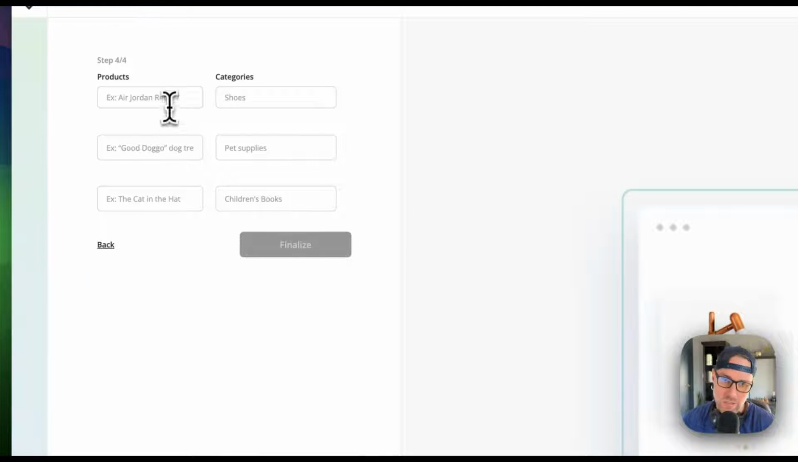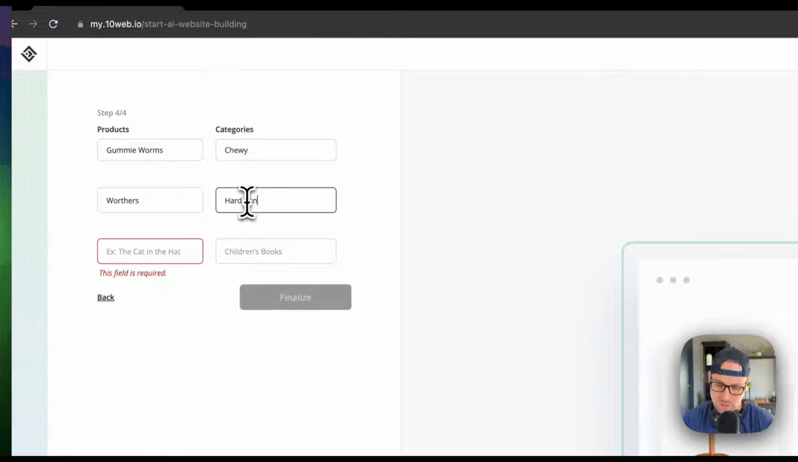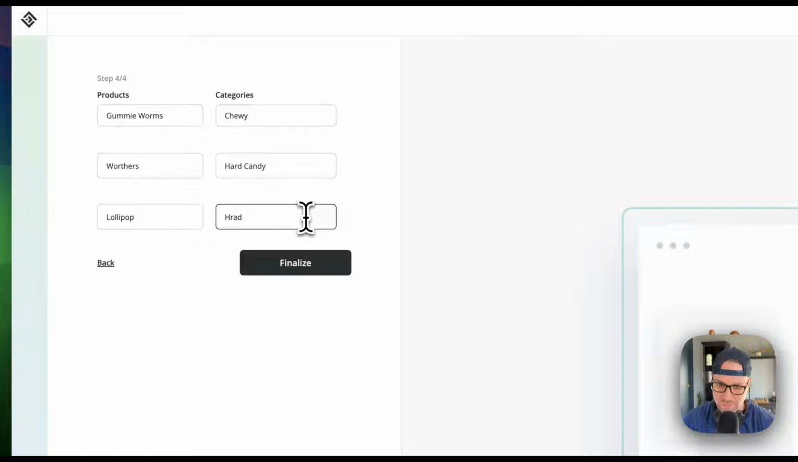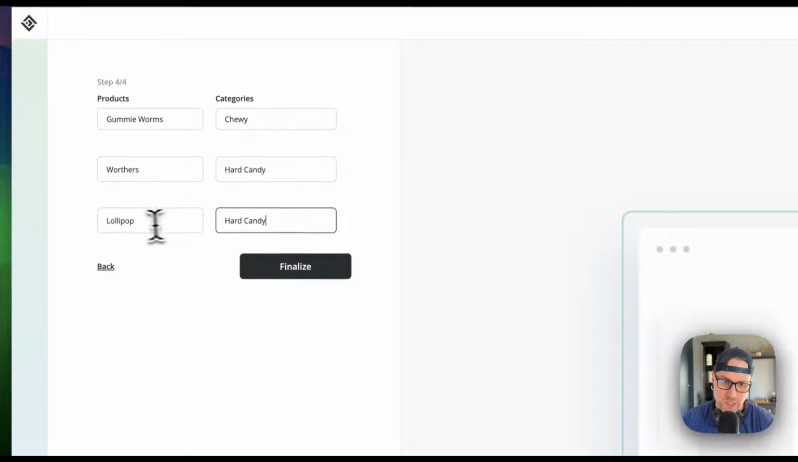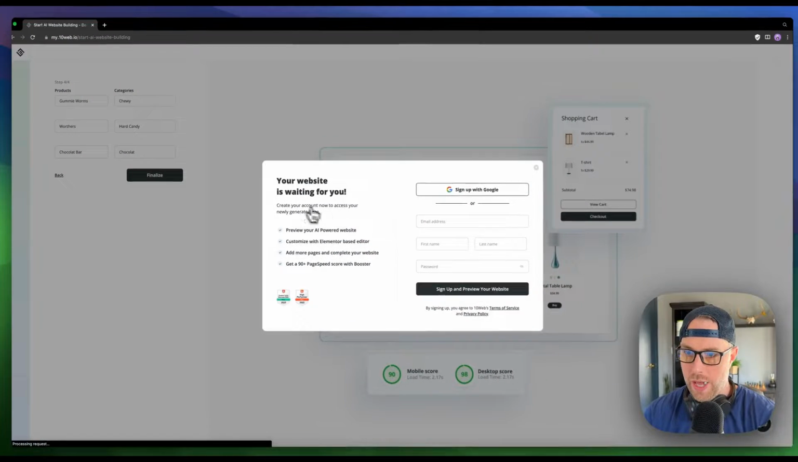And then we can actually add some sample products here. So we'll say gummy worms, and the category here will be chewy. We can say Werther's, and this is hard candy. And then we could say lollipops, and we'll say this is hard candy. Actually, let's change this. Let's make this chocolate bar, and we'll say this is chocolate. Just to give it three categories. All right, and let's go ahead and hit finalize.